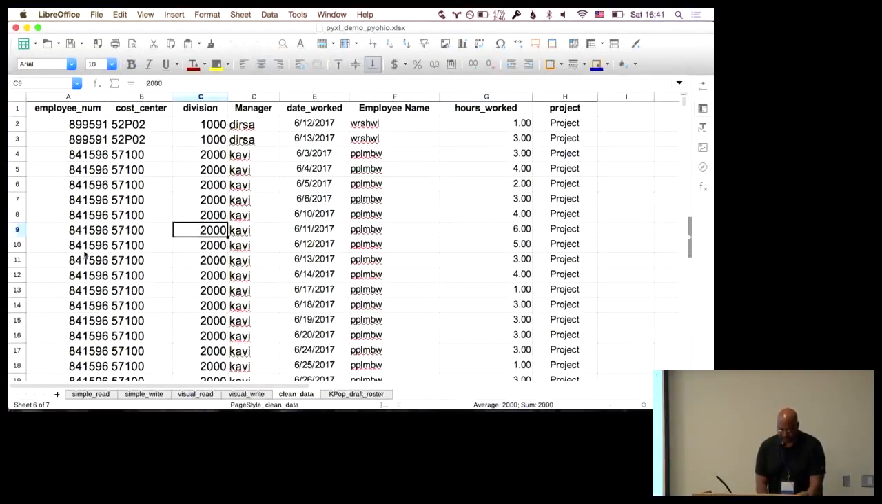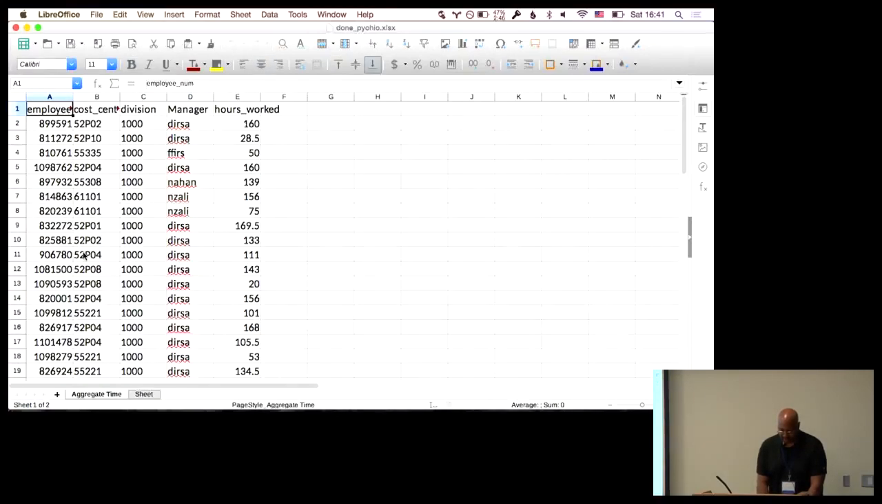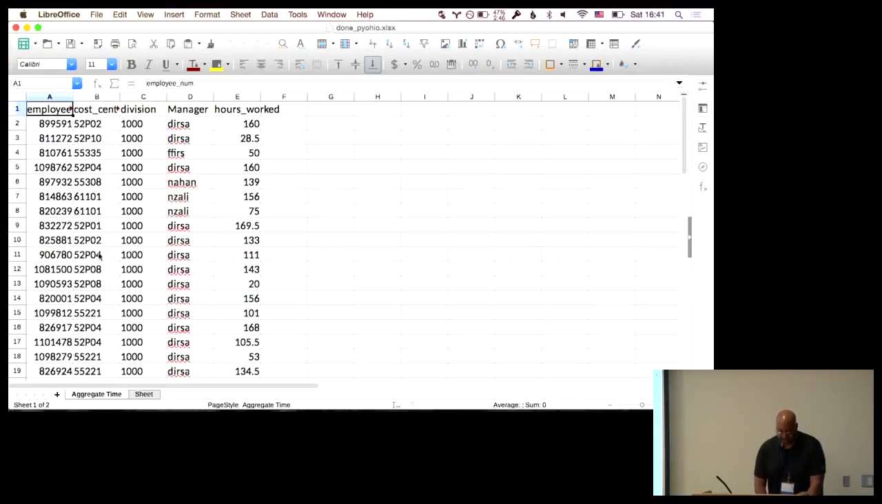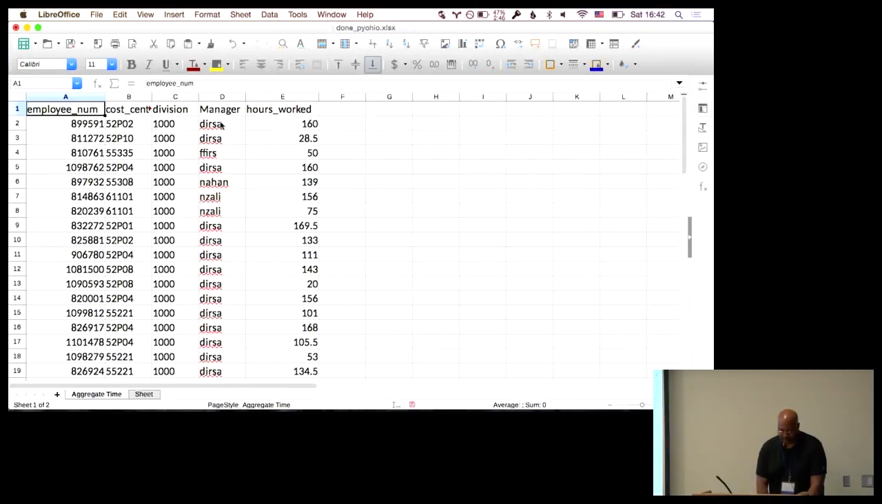data from this spreadsheet, these 1,000 rows, and compressed it into these 50 rows, one header row and 49 rows of data. So I have one employee and the hours that that employee worked for the month, and their cost center, the cost center for that employee, their division, their manager, and the number of hours that they worked in a month.